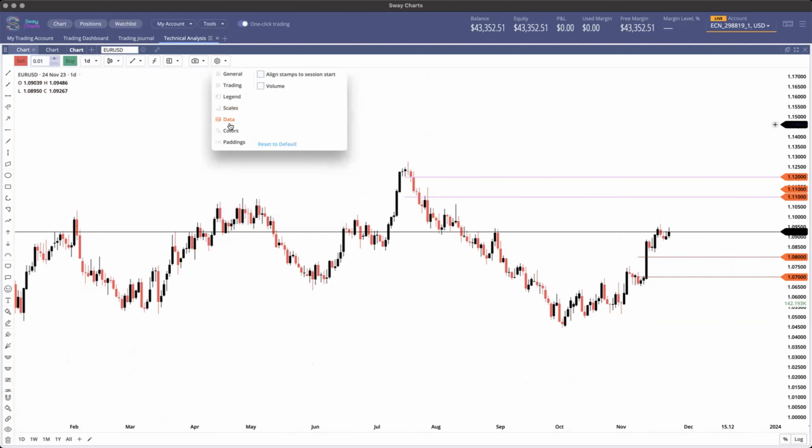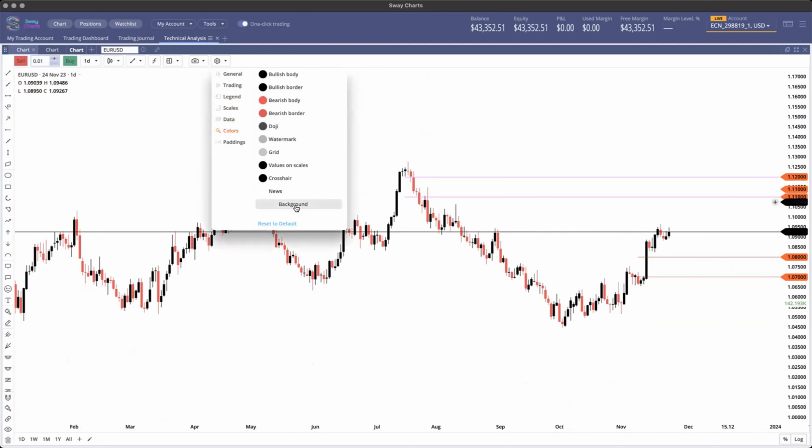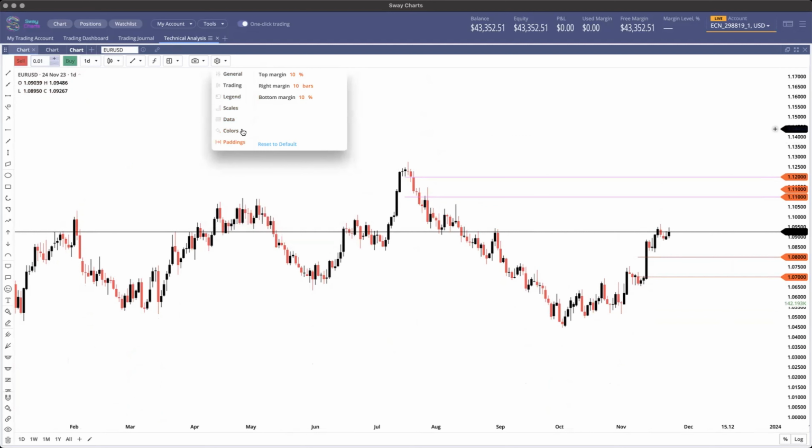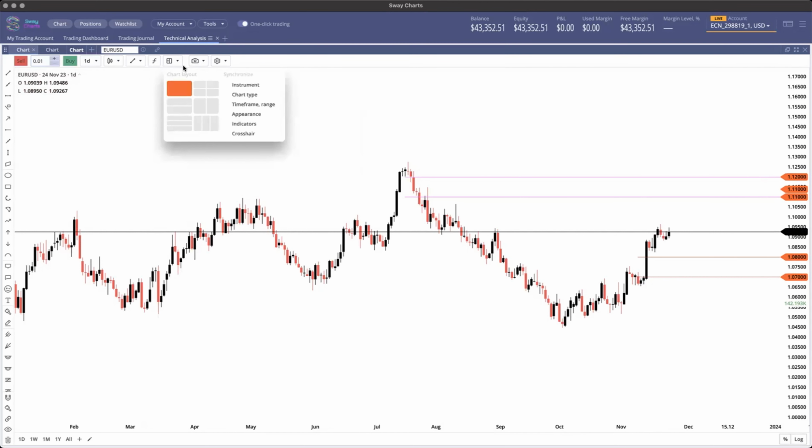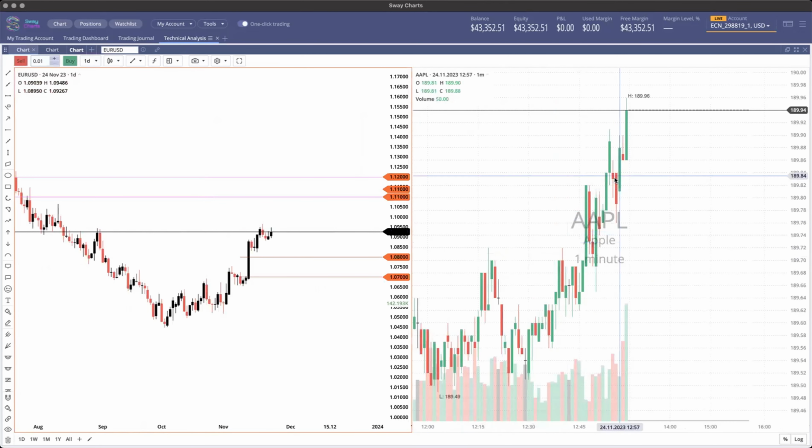Then you have data, and then your colors. You can change your colors here. And paddings, I'm assuming that's just how far or close away your bars are, like your side tables are from the corner of your screen. Then if you want to take a screenshot, you can do that with this camera button. If you want to change your chart layout to a multi-chart layout, you also have that option. I usually run this style chart layout.